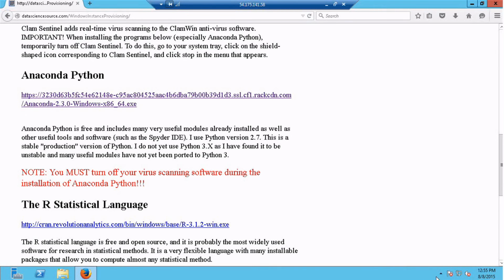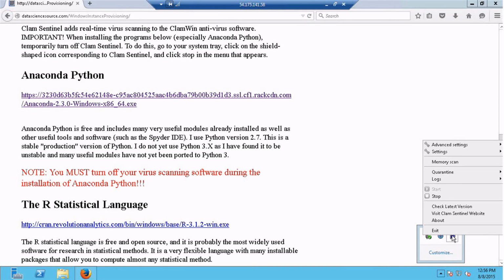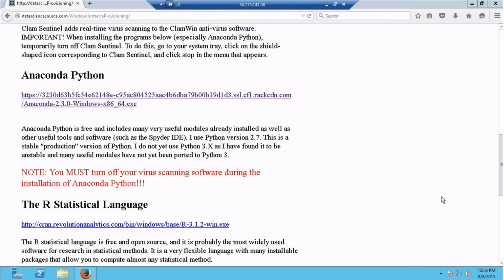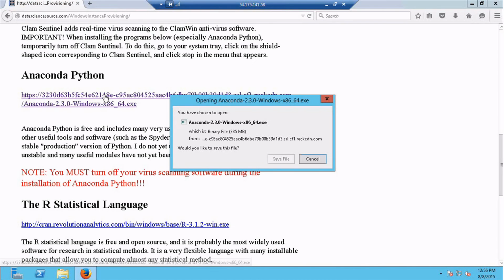I do that by going down to the bottom right here and showing the system tray. And then I'm going to click on the Clam Sentinel icon here and move the cursor up to where it says Stop in this menu, and click on that. And now the Clam Sentinel antivirus software is turned off, and I can click on the link to download the Anaconda Python installer.